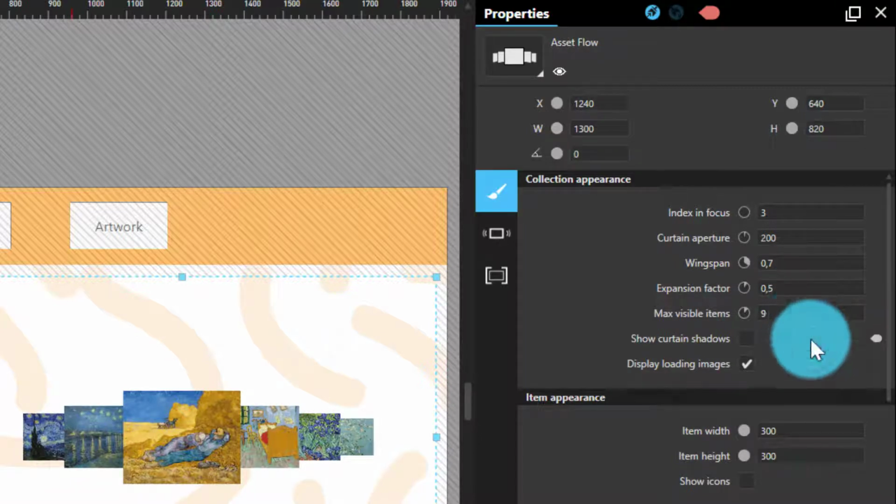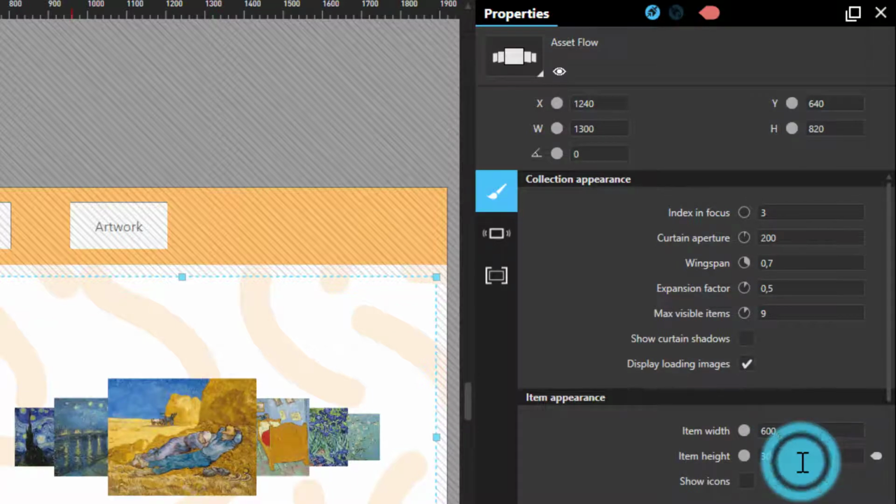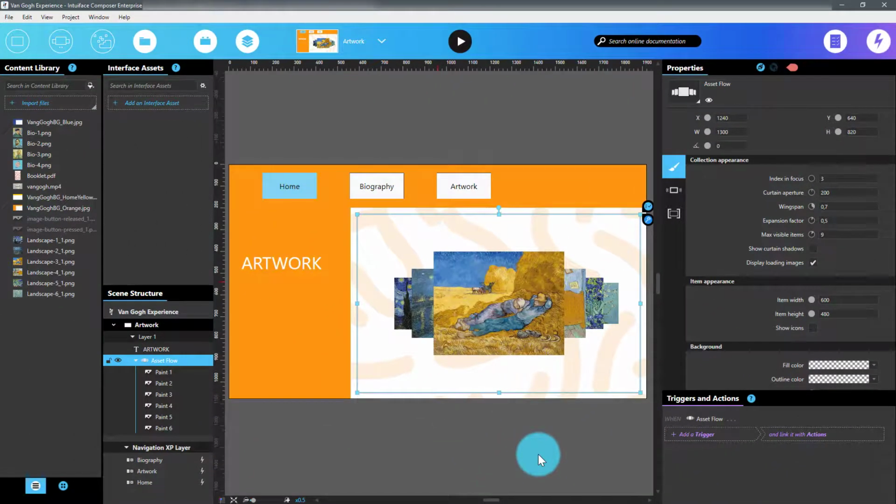In the Item Appearance subcategory, Item Width 600 and Item Height 480. Of course, you could also play around and make your own configuration selections. It's up to you. This is how your scene should look, other than the order of paintings, as they may be different. You have now created an asset flow containing 6 buttons.